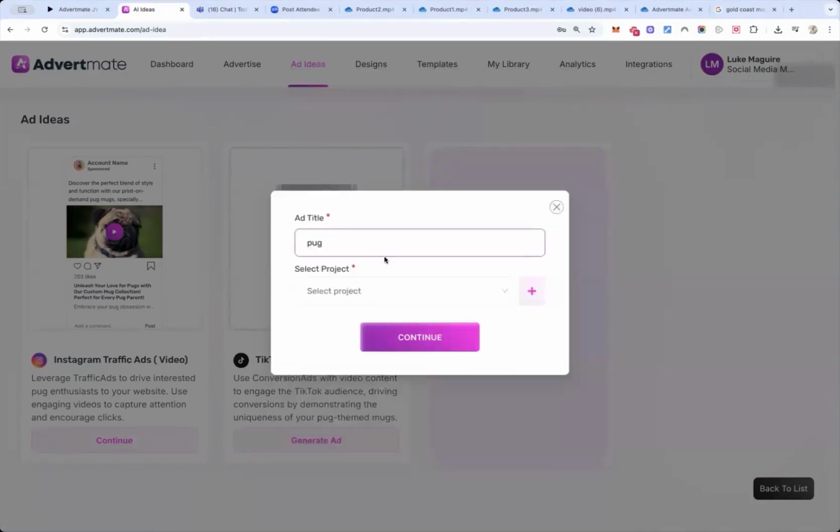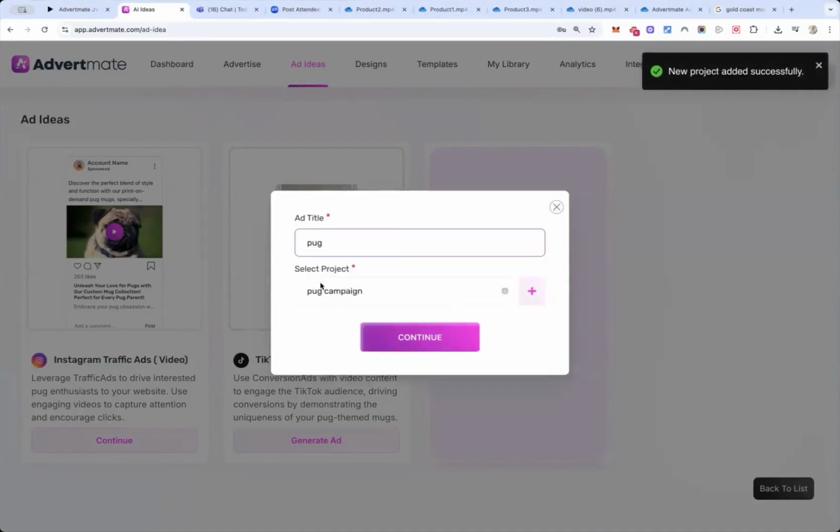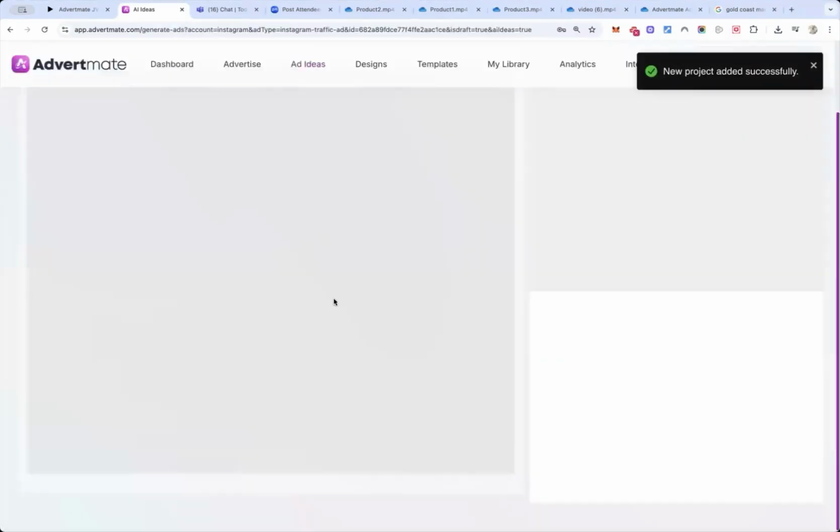Then I'll give it a name, and then I'll give the project a name, Pugs Instagram, so I know that these are my Instagram ads. I'll give the project a name so that I can then add my other ads for other platforms into that campaign.